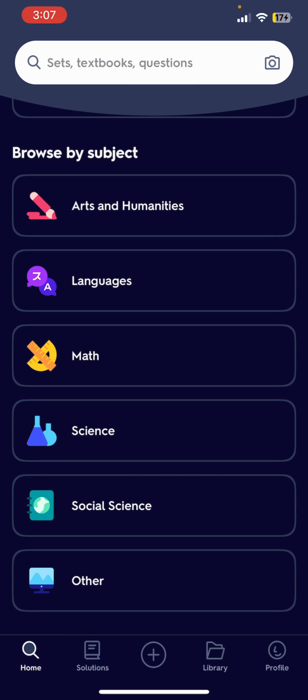Today in this video I'm going to show you how you can create a folder in Quizlet app, so make sure you follow my steps till the end. First things first, I assume that you already have an account on Quizlet and are already logged in. Right after that, you'll be able to see the interface on the screen where you can see the plus icon at the bottom of this dashboard.